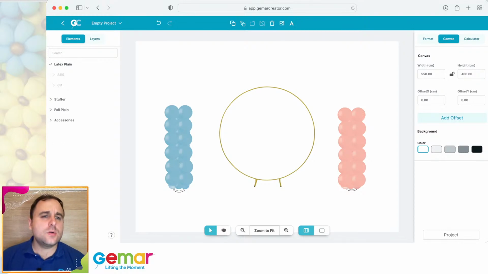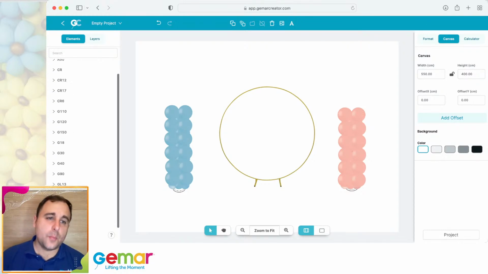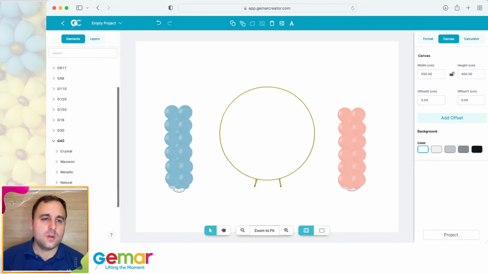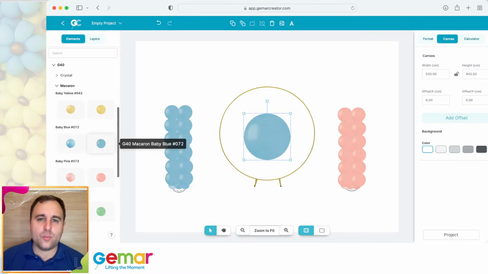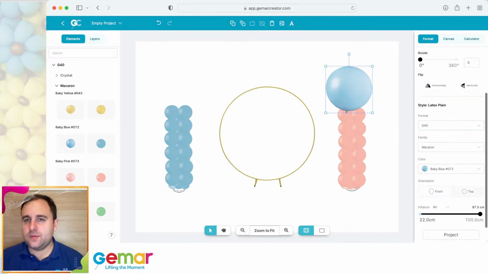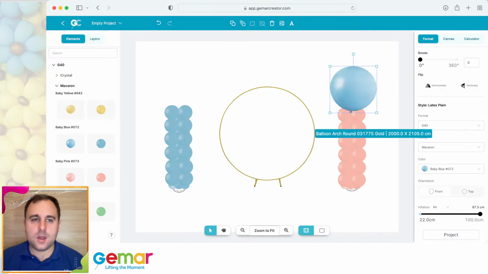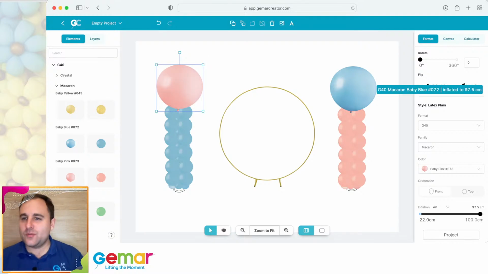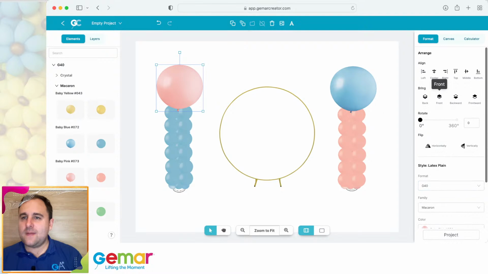Okay, so let's just go to the plain latex balloons. I'm going to use the big ones. Here come the big ones, not G30 but G40. So we have a baby blue, a big giant baby blue. Actually, we need the front view so we can see the neck of the balloon. Okay, and let's insert a baby blue here as well. So perfect. But I think I need to send it back so the neck won't be visible. It will be hidden back into our sculpture.